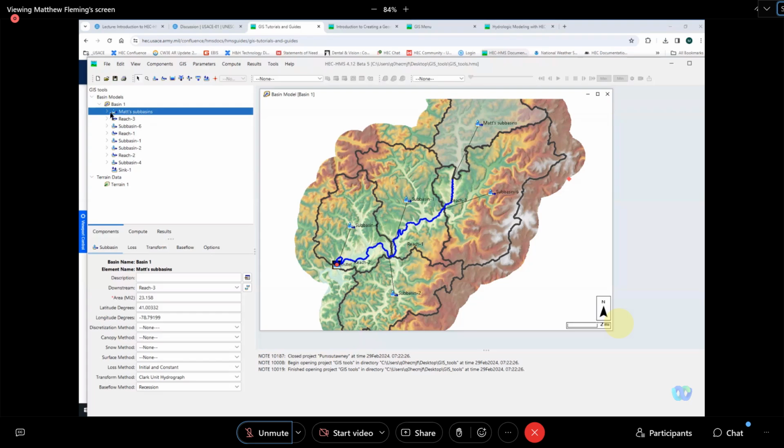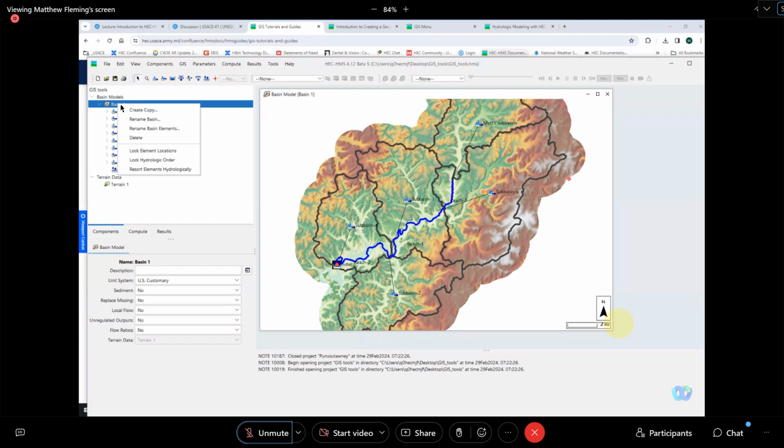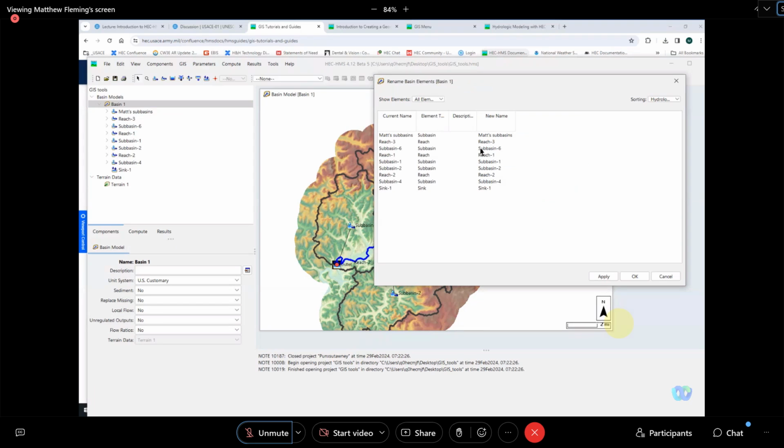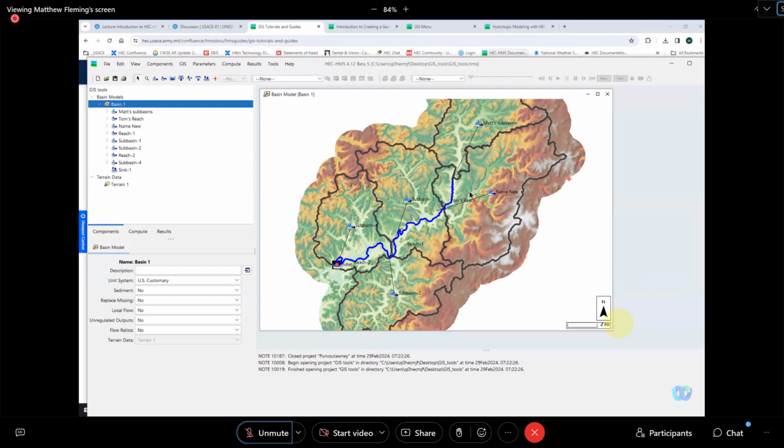Matt, demo or right click on Basin 1, and there should be an option to rename them all, which is pretty cool. So Basin 1 node, rename basin elements. Down one below that. There you go. So there you can actually use one table to rename them all. It's a newer feature, so good one to see. See, I did not know about that. I learned something new today. Let's see. Apply. Okay. Yep, there's Tom's reach right there. Okay. That's pretty cool. I like that.